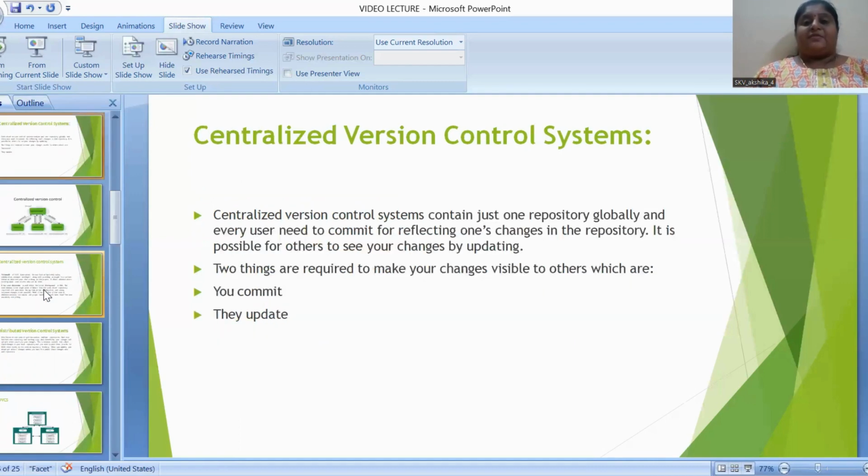Next one is a centralized version control system. This is the second type. A centralized version control system contains just one repository globally, in a client-server architecture, with a main centralized server. Every user needs to commit to reflect their changes in the repository. If anyone changes the source code or the main application code, it will update in the repository.